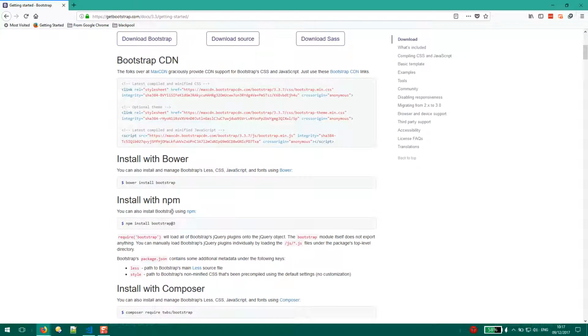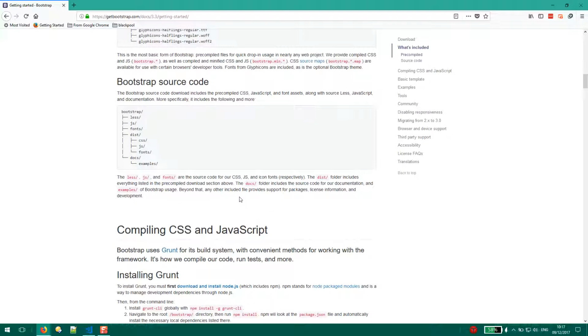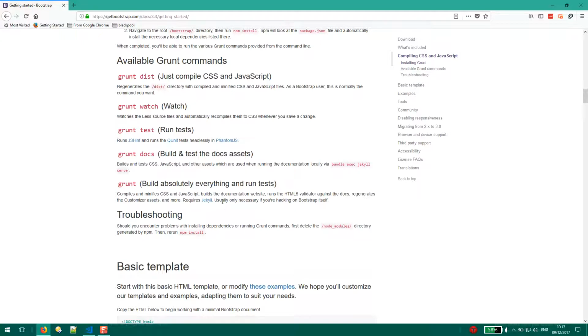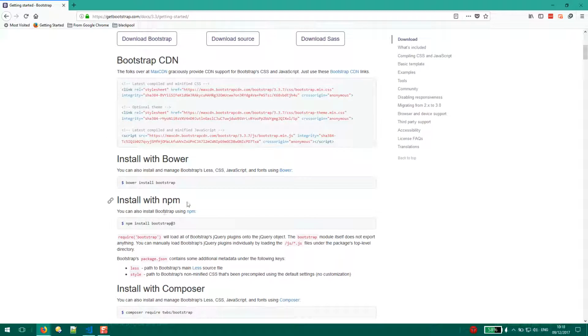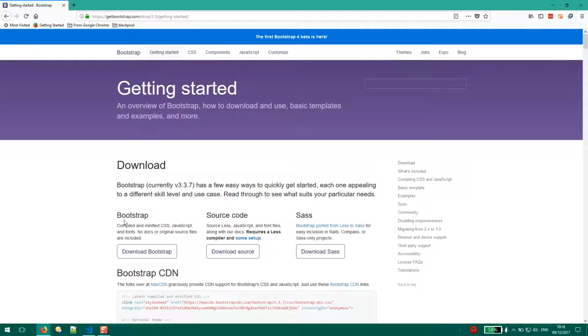There are so many different options. You can use npm, the Node Package Manager, to install Bootstrap. You can install Bower, which is a package manager. You can use PHP Composer to acquire it. There's a lot of things you can do. There's not really stuff that you need to bother with unless you're a bit of an advanced programmer that uses Grunt or Composer or Node.js, etc. So you can just ignore the rest of this. Okay, so that's pretty much it with getting started.